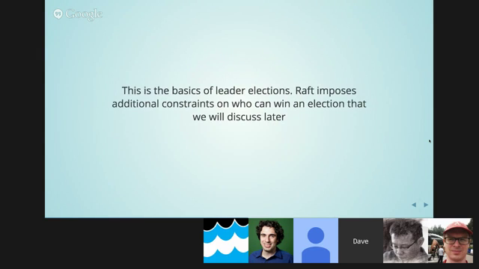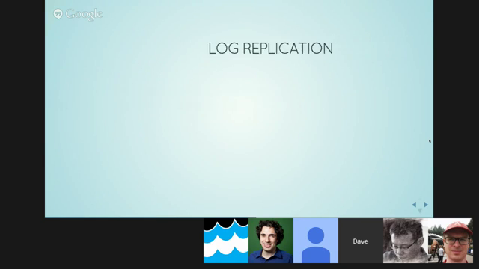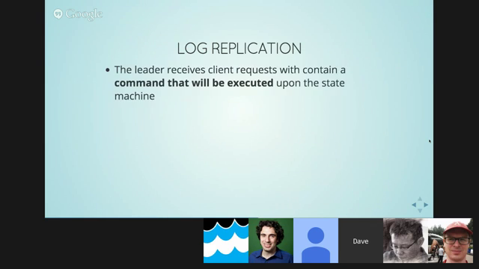So this is basically the basis of leader elections. There's also some additional constraints on who can win an election. We'll discuss that later when we get to the safety properties. But that's the basics of the election. So now we'll go into how logs actually get replicated once there's a leader.